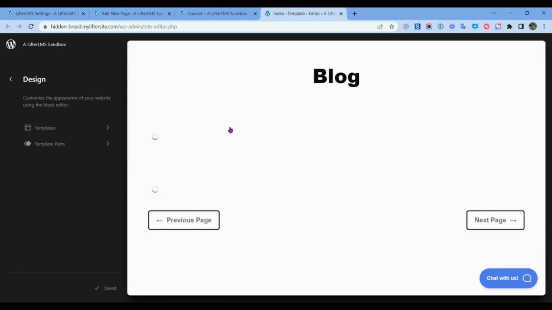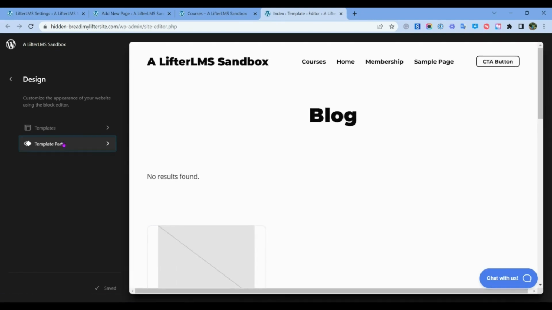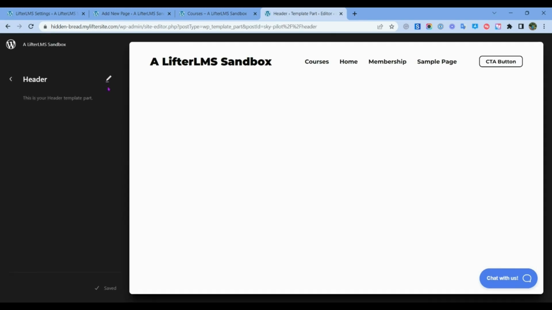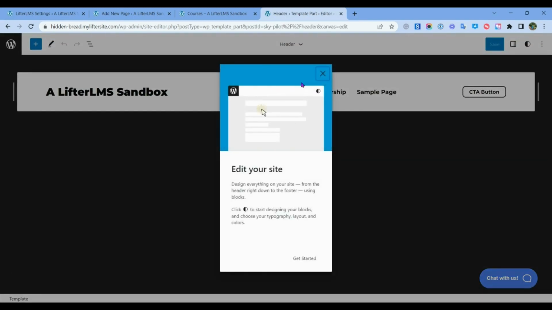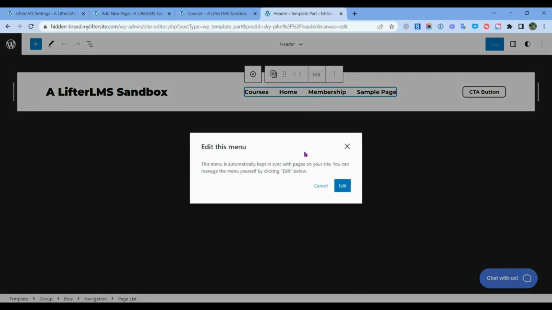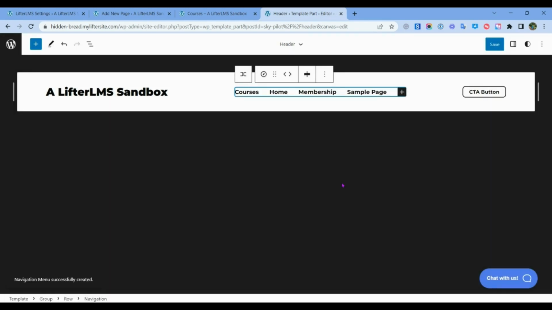So for that, we have to visit template parts, then header because we are working with the menu. So now we have to click on this pen icon. And here is our menu. We have all of the pages on our website, and this is a navigation block. So now if I click on edit, I will be able to edit these pages.